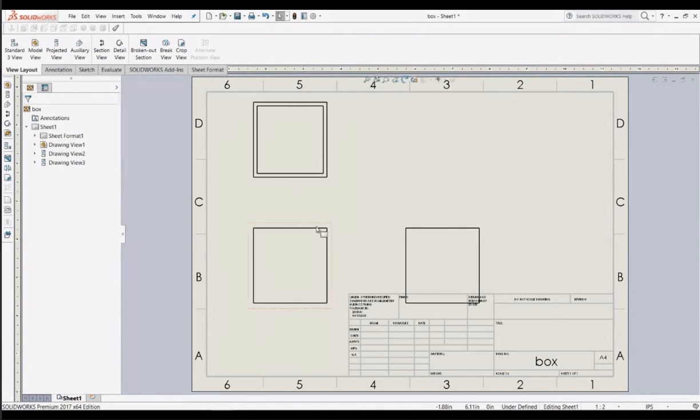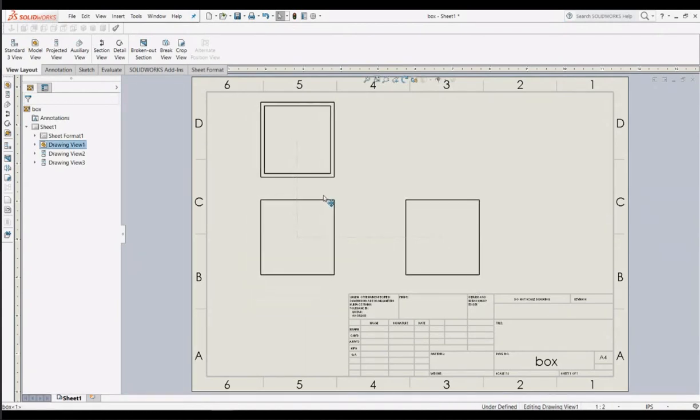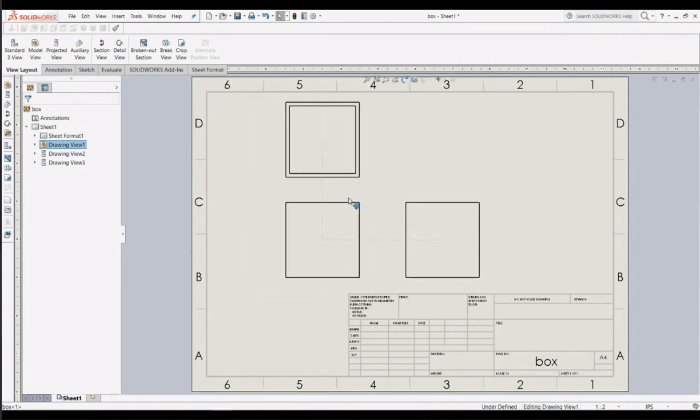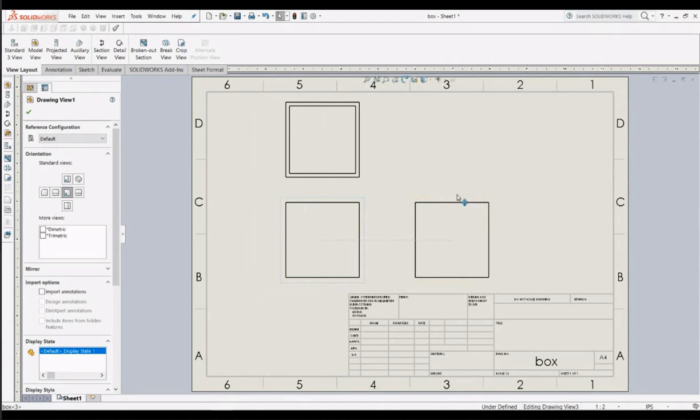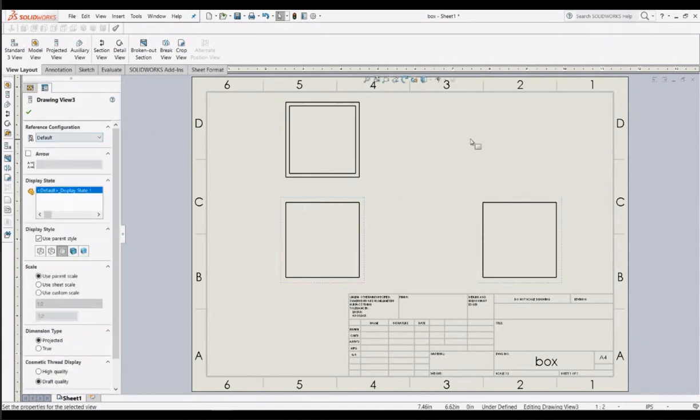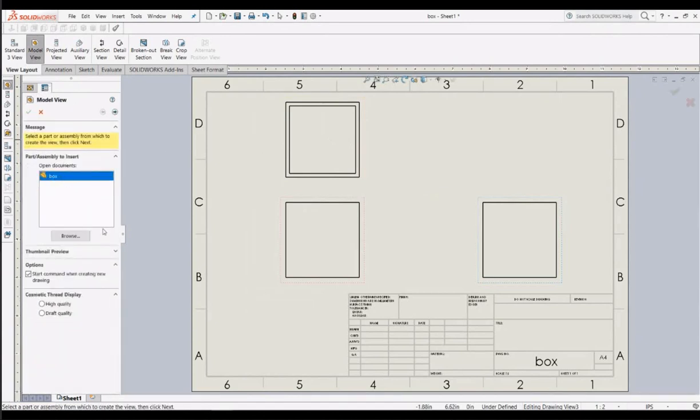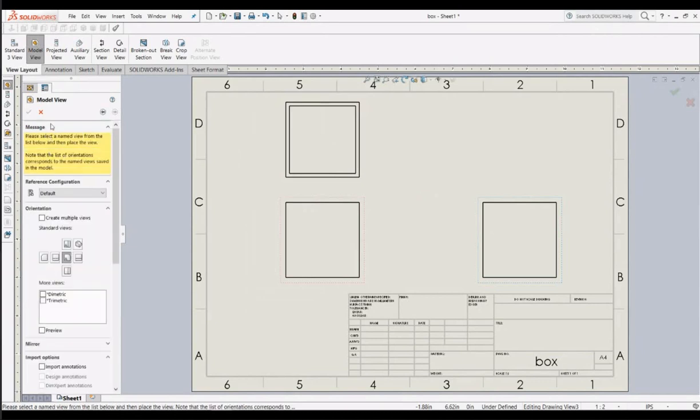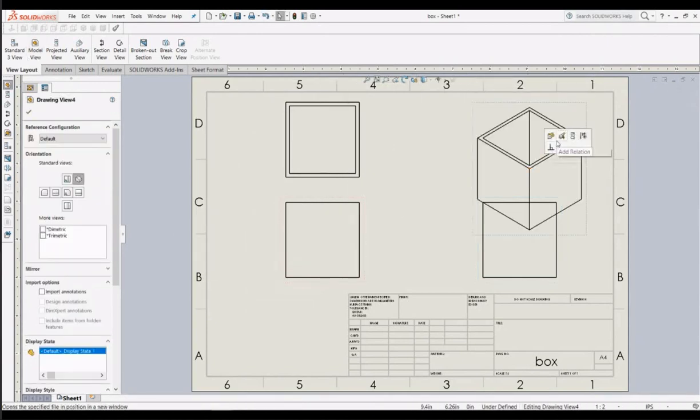After that, I want to adjust it, right? So I can adjust it like this. Okay, I can adjust it like this. Then I want the isometric view, right? So in order to do the isometric view, I can go here and double click on the box in the property manager. Then I can go here and select the isometric and put the isometric here. Then click OK.